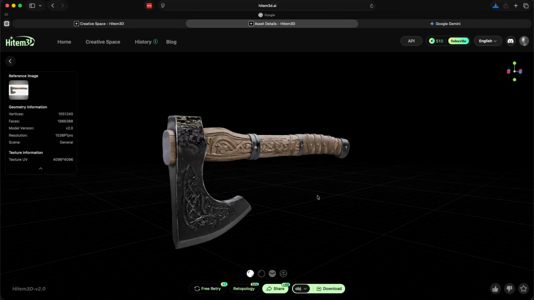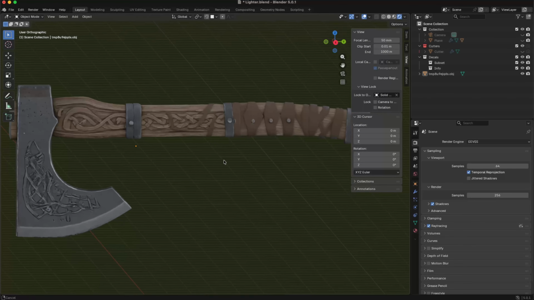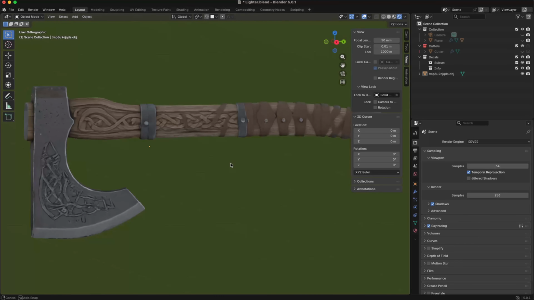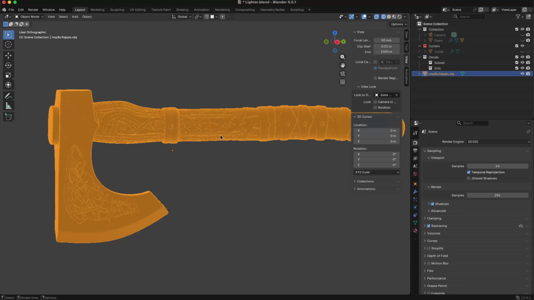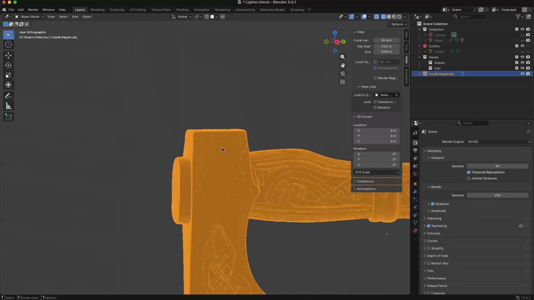Let's take that Viking battle axe from earlier and import it into Blender. And look at that, all the textures come in ready to use. Wood, metal, leather wrapping, Celtic engravings, everything's mapped correctly. You could modify the design here, change materials, or add it to an existing project. The geometry is clean and ready to work with. Whether you're tweaking it or using it as is, everything's already set up and ready to go.